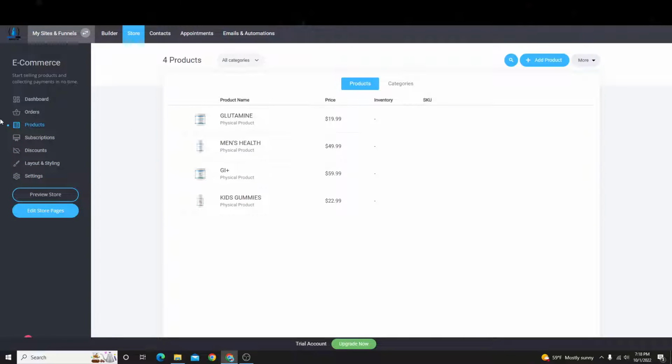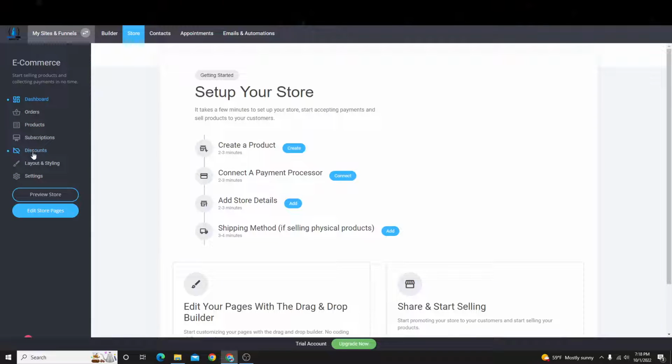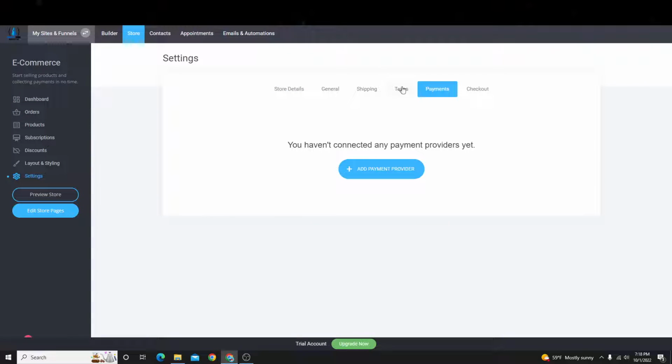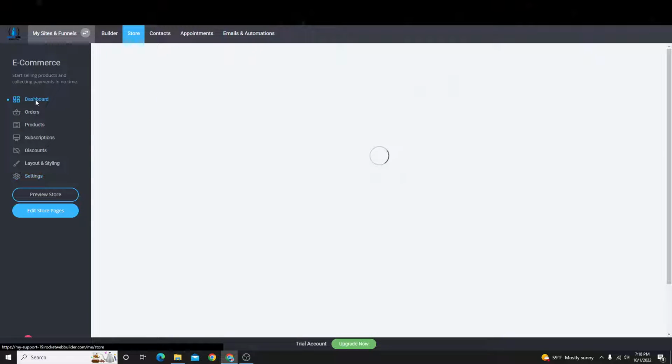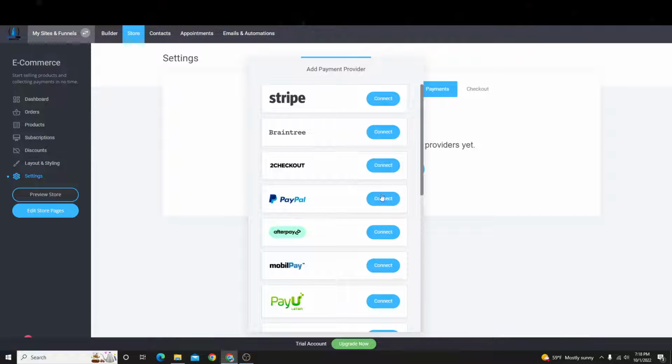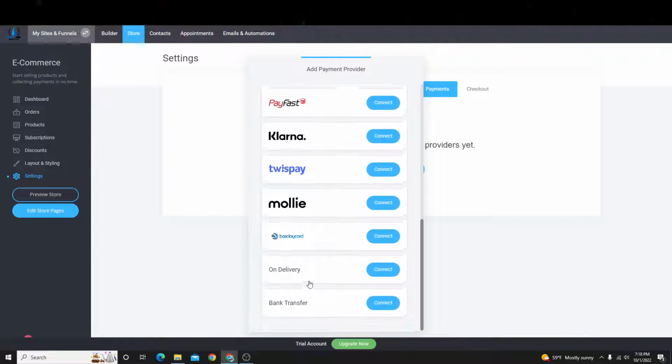But once you finish adding your products, go over here back to your dashboard, or you can head over to your settings button, either way, and you click on this payments button. So if you're going to go on dashboard, you click connect to payment processor, or you go to settings and then payments. Add a payment provider, and you can see here we have a bunch of different payment providers.